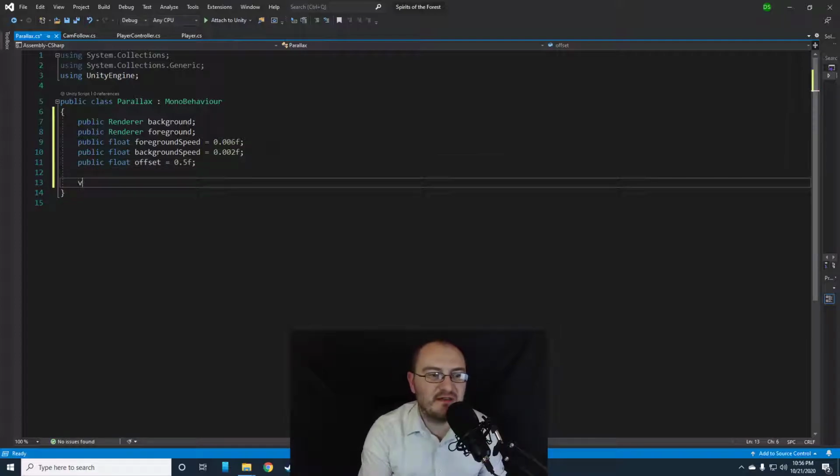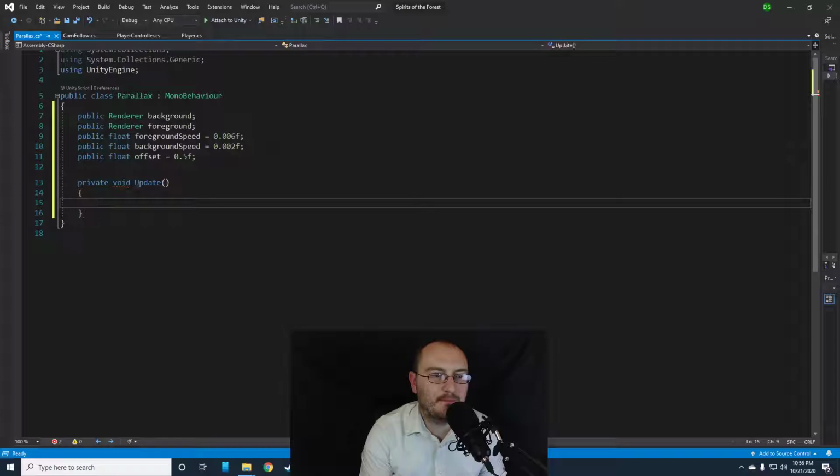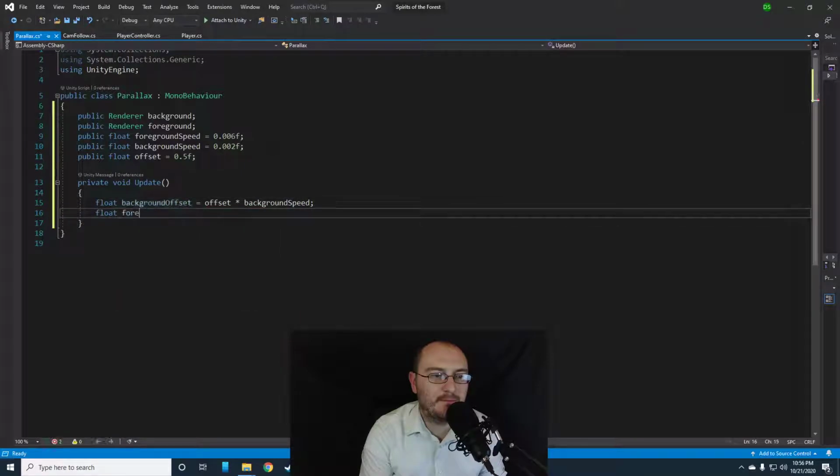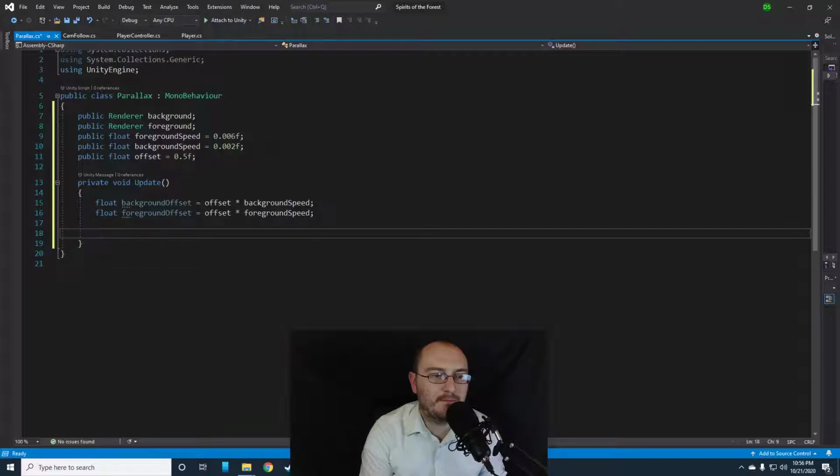All right, then we just need an update method, void Update. Inside this update method, we're going to create a new float called backgroundOffset equals offset times backgroundSpeed. And let's set a foregroundOffset equals offset times foregroundSpeed. Again, we're just using the offset values to create a little bit of a difference between the two.